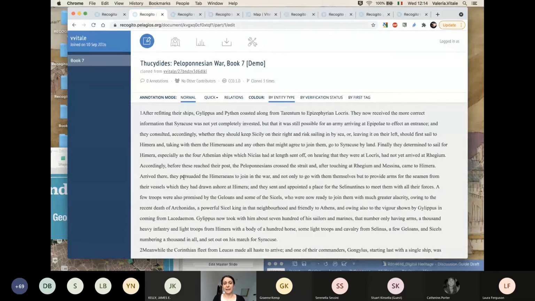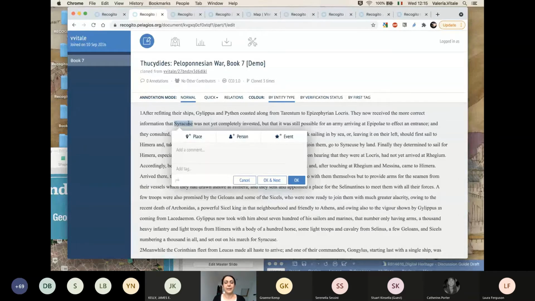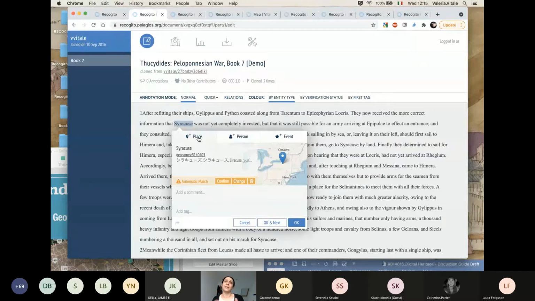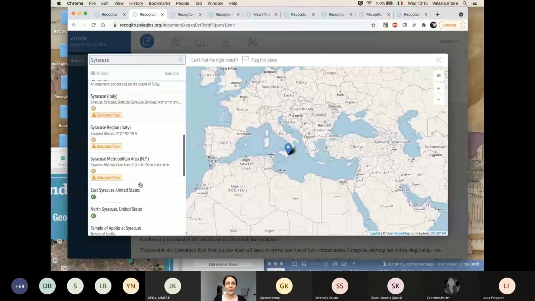So to create a place annotation, you just highlight the string in the text that you want to annotate, and you get this pop-up that asks you to categorize your annotation. You can also have uncategorized annotations, but it is very useful, for example, to tell Recogito that you want to talk about a place, because in that case Recogito tries to match the string that you have selected with a number of gazetteers that are embedded in its system. However, the match that Recogito is suggesting, which is Syracuse in the US, is definitely not the one that Thucydides was talking about. So let's go to change and look at other possible matches.